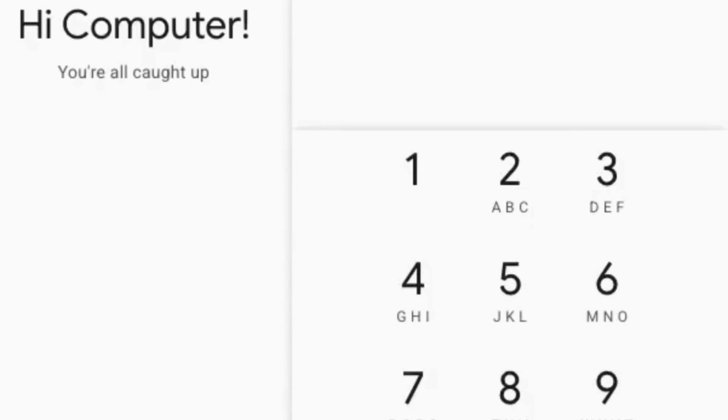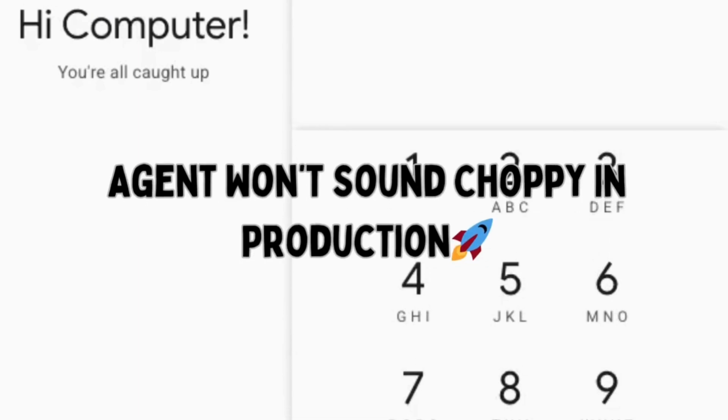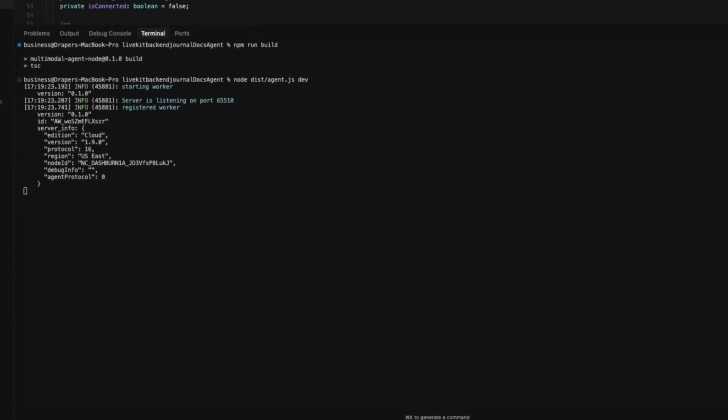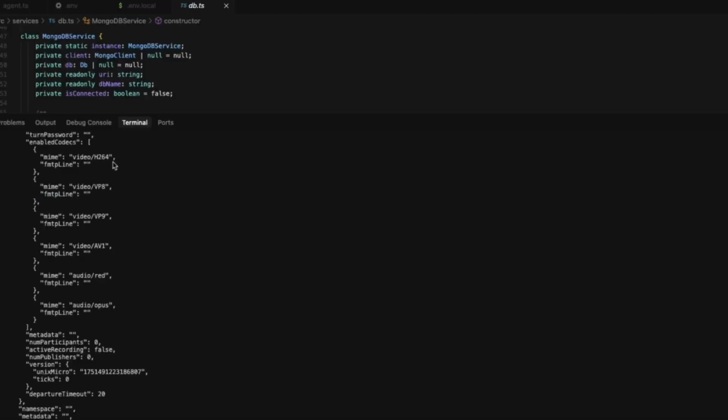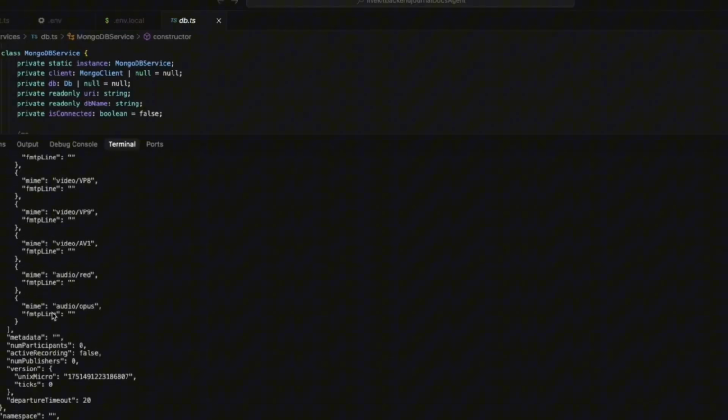Excellent. So the reason why you heard a little bit of choppiness there is because we haven't deployed the agent yet, but the agent is in fact working, and we went through the entire process automated. We can look at the terminal here, and you're going to see a change when I click the actual button. So when I click the call button, there's a change.